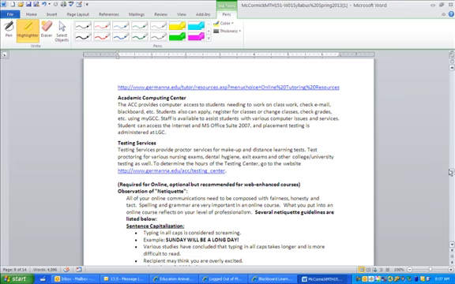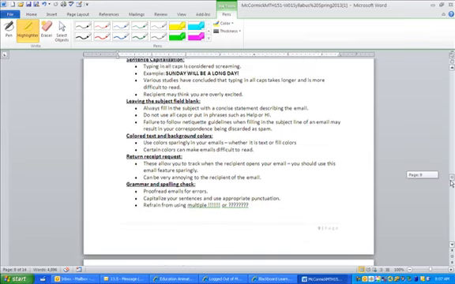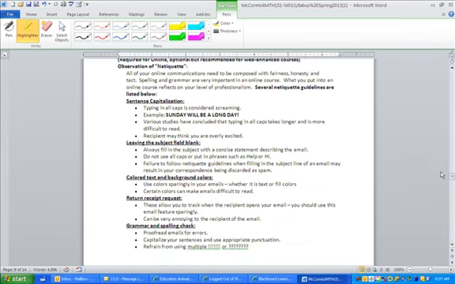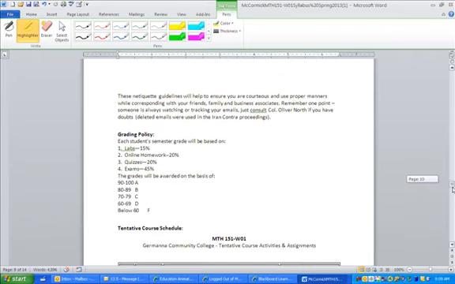And here are the other etiquette rules. I'll let you read through those. So one thing I want, please make sure that you always fill in the subject with a concise statement. A lot of people use a reply to and they don't change what the subject field is, and then they get angry because I don't respond to the email. You need to change the subject to whatever the email is about.